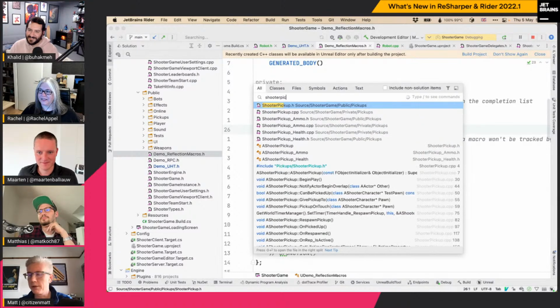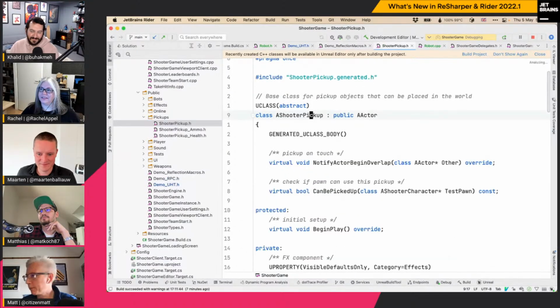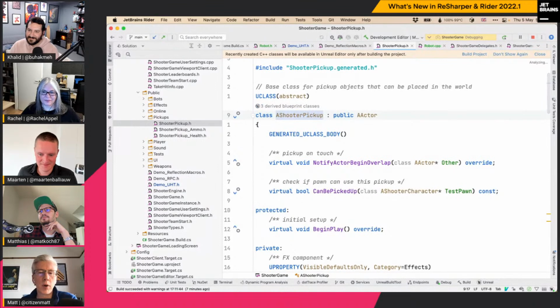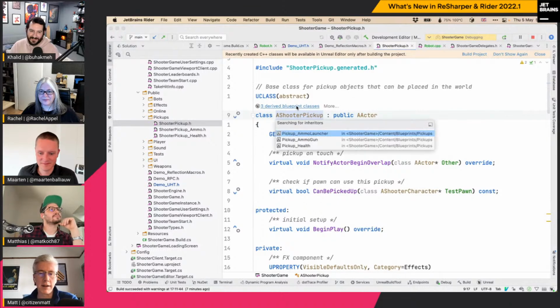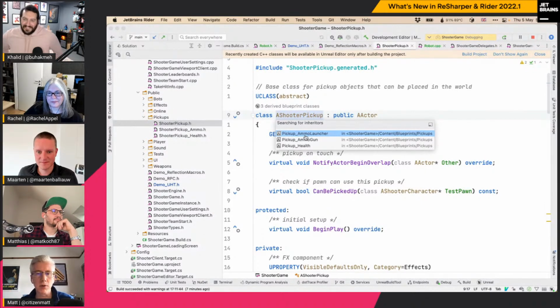So let me just jump to ShooterPickup. One thing we can see straight away is we've got these little Code Vision links here, and we can see that ShooterPickup is being used in 3 Blueprint classes. Now, when you're working with Unreal here, you can write some C++ code and then use that in the editor to create classes to work with in a more visual manner, so that your artists and level designers can use your code directly.